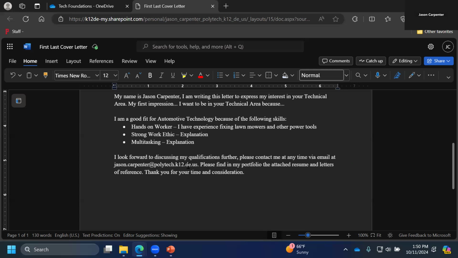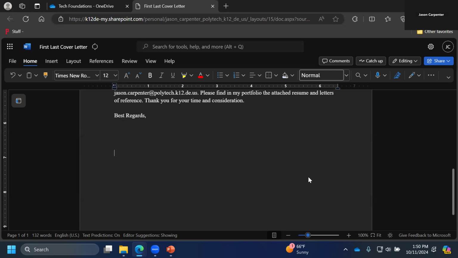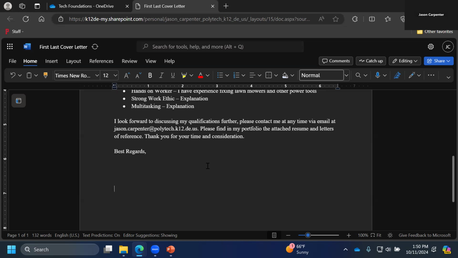Make sure you take away the link, the hyperlink, and then press enter twice. Boom, boom. You're going to have your closing. This could be sincerely, best regards, et cetera, et cetera. So I'm going to use best regards, comma, 1, 2, 3, 4, 5 is usually the amount of space. However, since this is a digital document, you're going to make 3 spaces. So 1, 2, 3, and we're going to go there.